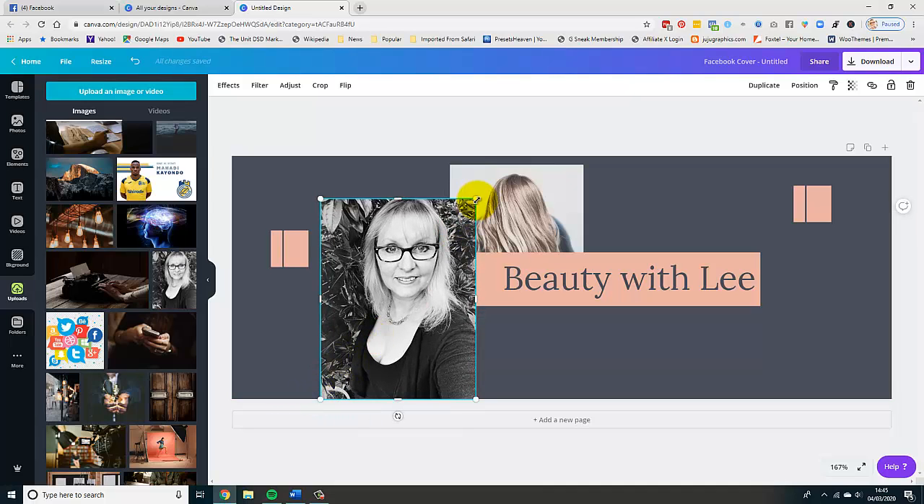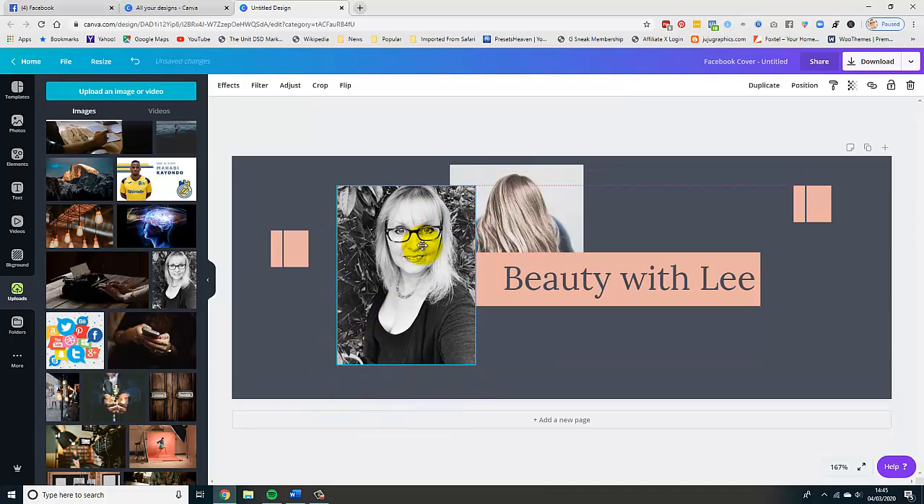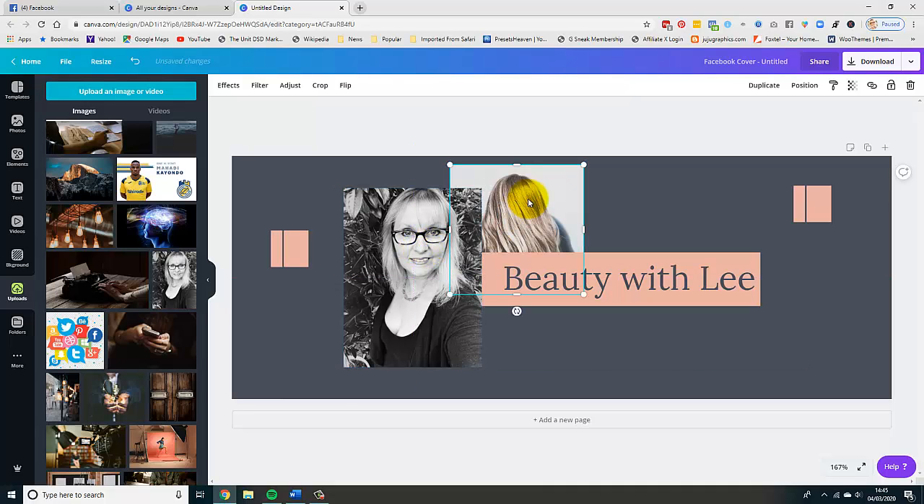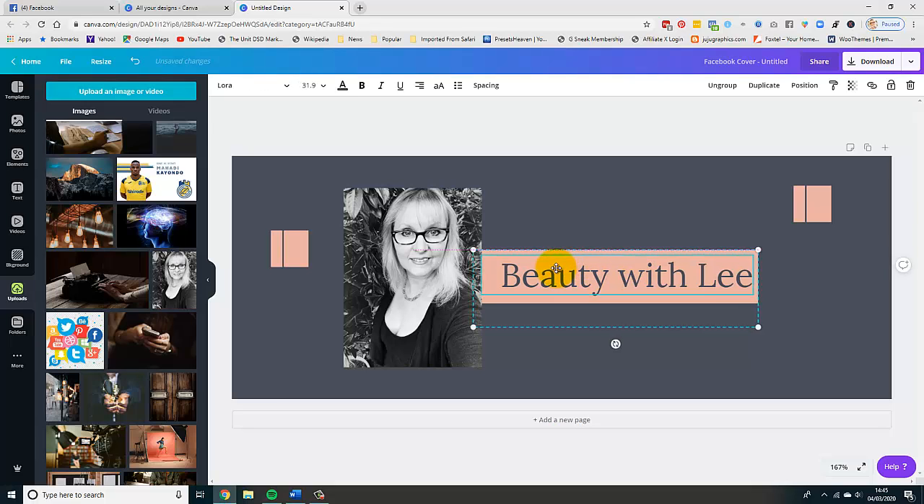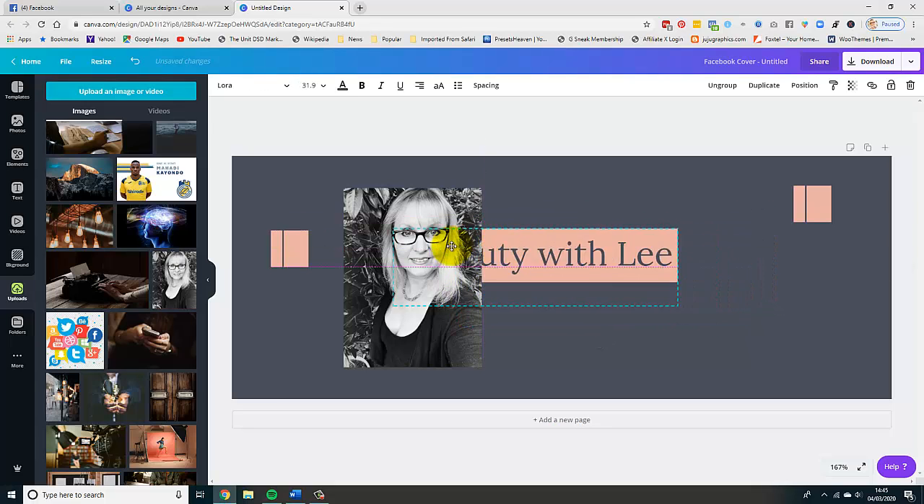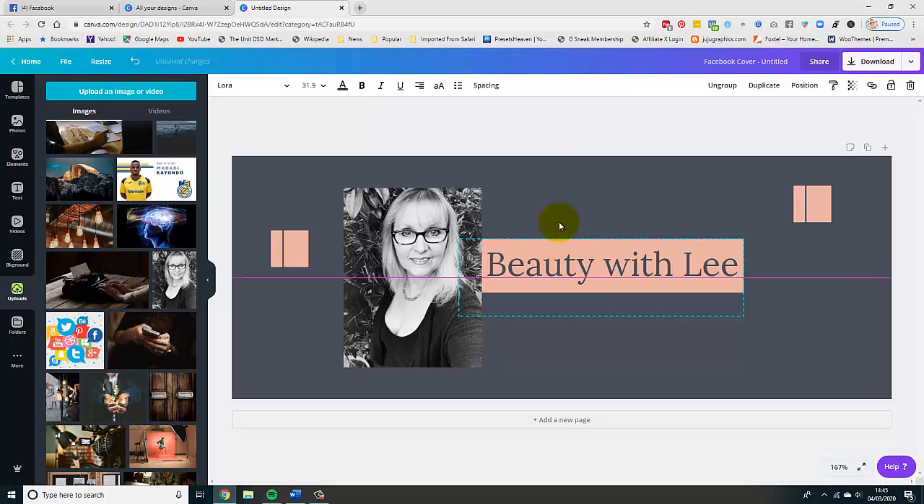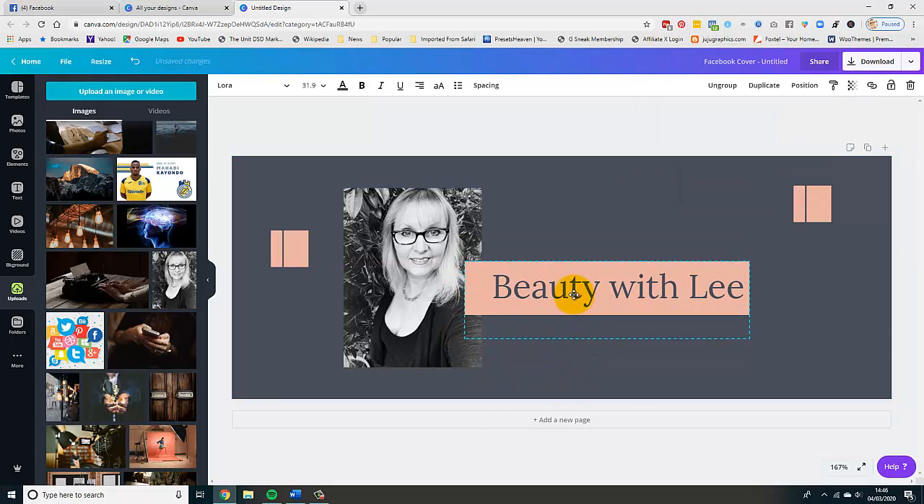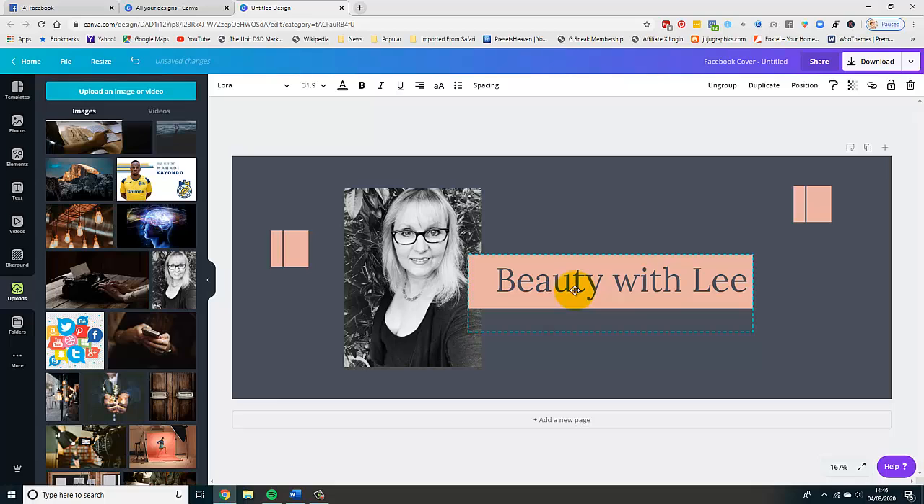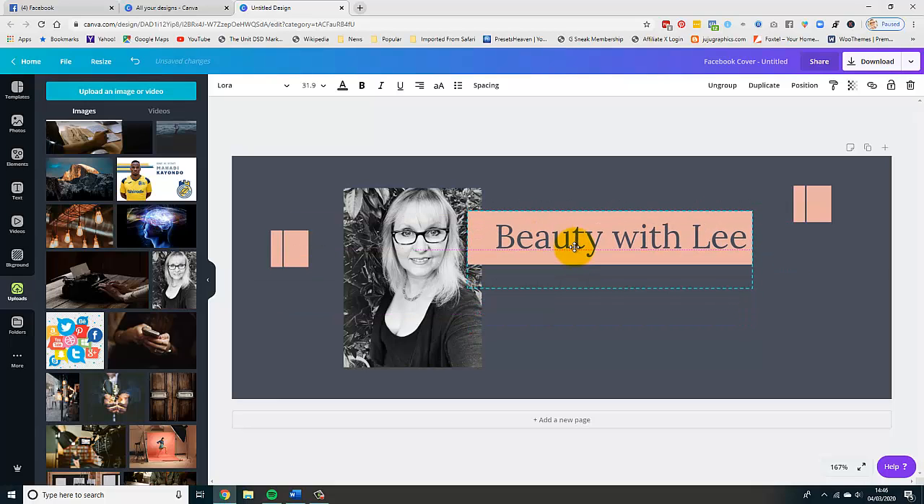Now this isn't going to probably look that great with all the colors I'm using, but just for an example, I'll delete that one there. And if I want this to go over my image a little bit, I can come up here to position and I can say forward, which means it's going to put it in front of my photo. And so I can put that just there. Actually, I'm going to put this higher because I have to remember that that photo is on Facebook.